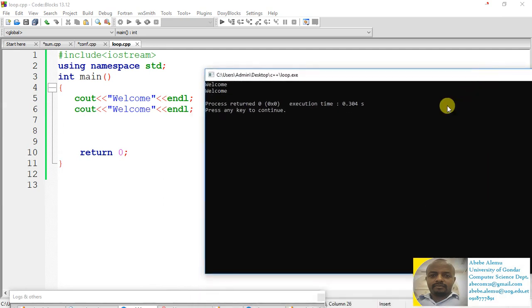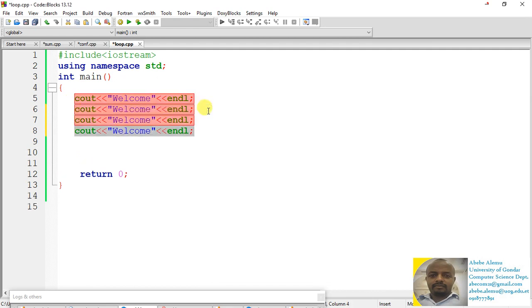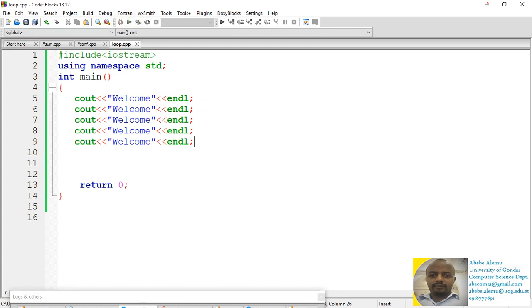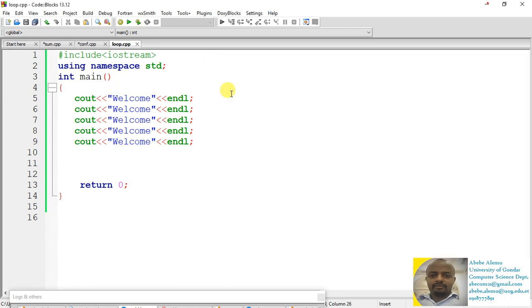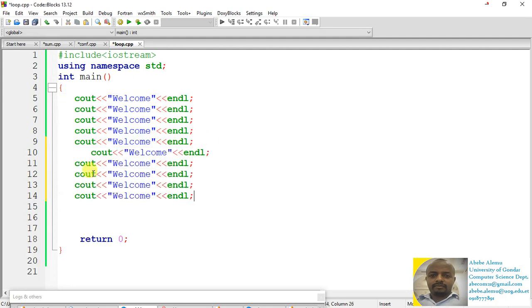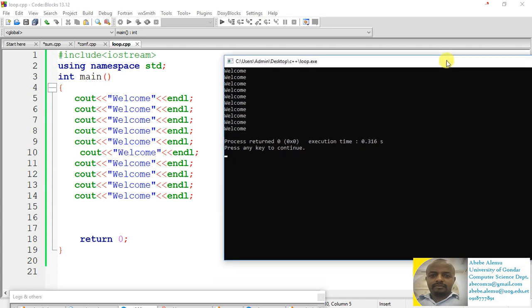And then if we are asked to modify this program so that it displays maybe 5 welcome, we have to repeat this code 5 times. Okay, compile and run, and we get 5 welcome on the screen. And then if we are asked to modify this program so that it will display 10 welcome on the screen, this is the code. Okay, compile and run, have a look.